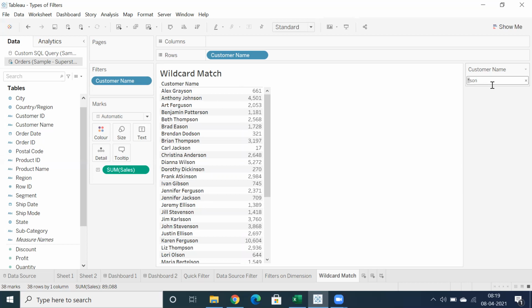Clear all? Any questions? Please let me know if you have any questions. In the wildcard match, we have contains, starts with, and ends with. Correct?